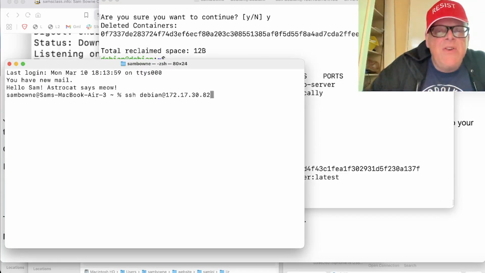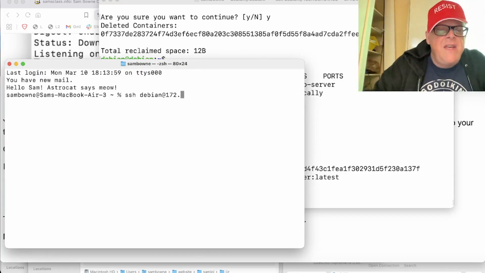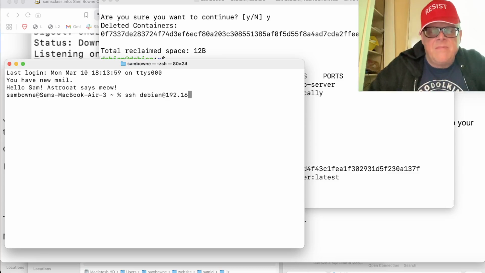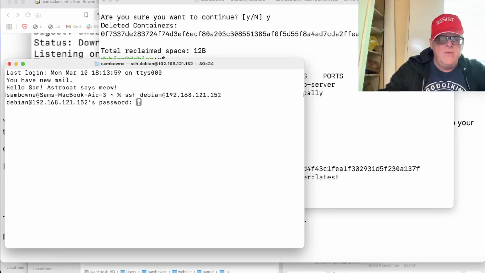Okay, now it's 192.168. You can also use a text-based browser too, right? Yes, like curl. Yes, you could. And we'll do that in a minute.